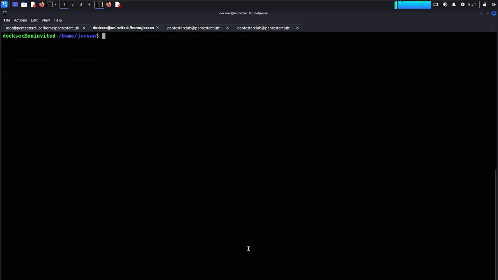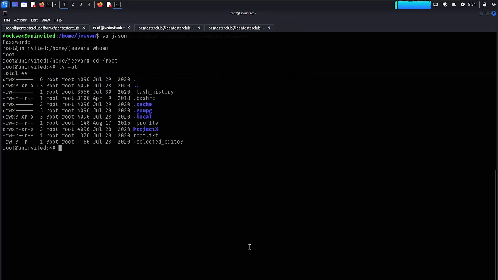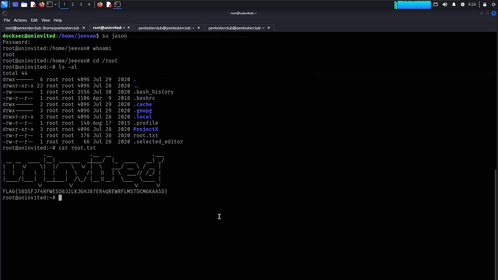Now just put su, then 123456. I have successfully come to a root access here. Now we just type whoami. Oh, sorry, cd root. Now just type ls -a. Now just type cat root.txt. So I have got another flag also. That's it. So we have successfully completed this mission.